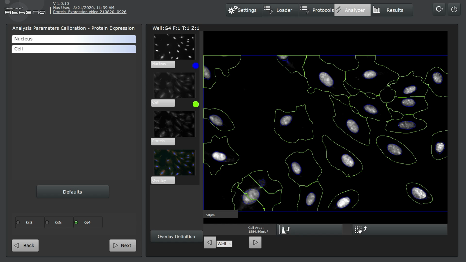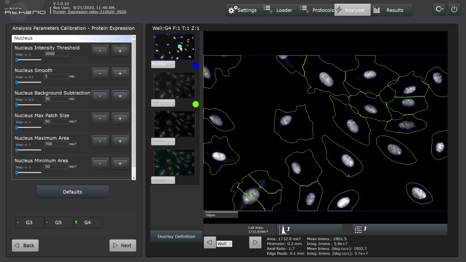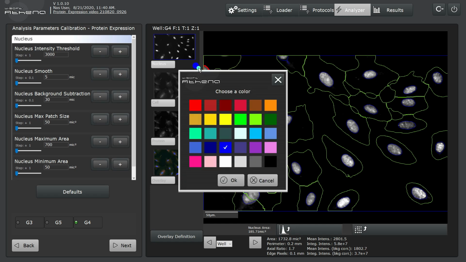Now that we're comfortable with the interface, we'll walk through the different parameters that need to be set in order to analyze our images. First, we click on the top thumbnail, corresponding to the nucleus channel. We can see that some nuclei are already identified, as indicated by these blue rings around each nucleus. These rings are the masks, and the circumscribed green rings are the cells. If we want to change the color, we can simply click on the color dot next to the image label and select a color that we more desire.